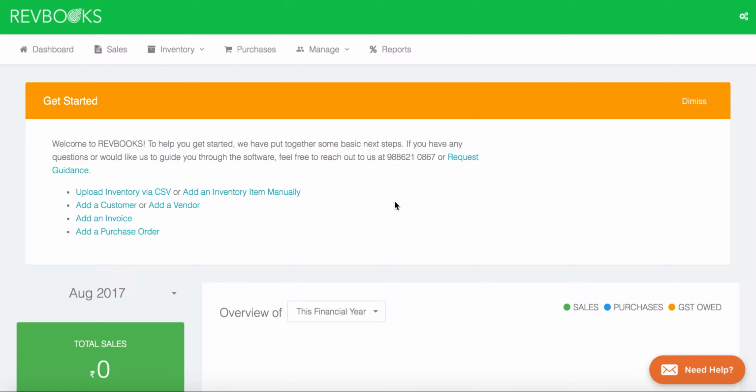Before you can create invoices or purchases, the first thing you want to do is put in your inventory. Load all your items in here. There are two ways you can do that. You can either upload an inventory via CSV or an Excel file, or you can add your inventory items manually. So let's start by adding an item manually, and then I'll show you how to upload using the CSV file.